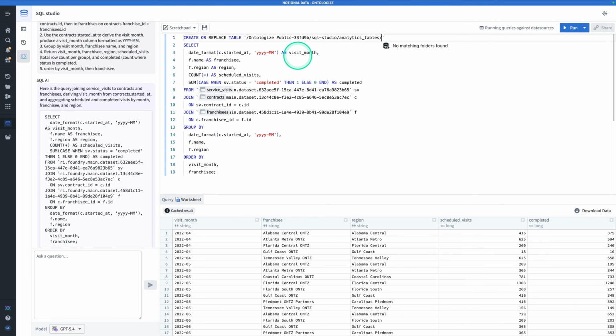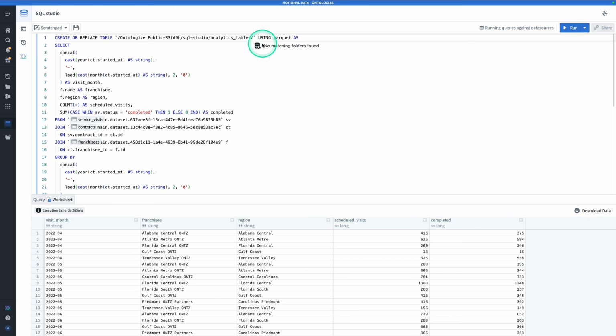I'm going to add another slash here. So I need to define what is the name of this output dataset. And so I'm going to call this monthly visits summary. So this final term here is the name of the dataset.